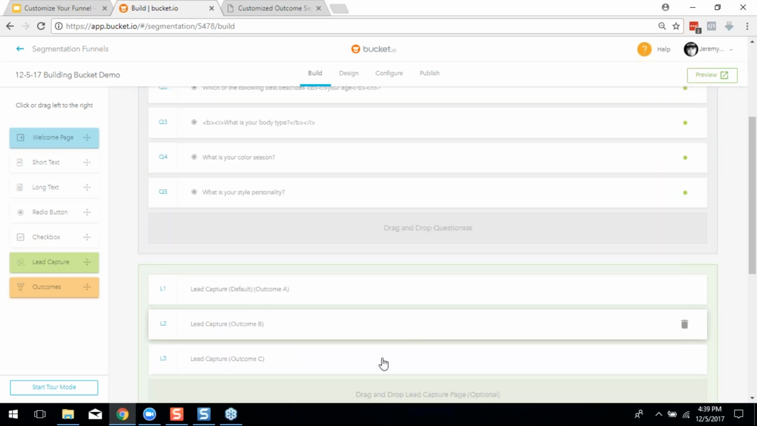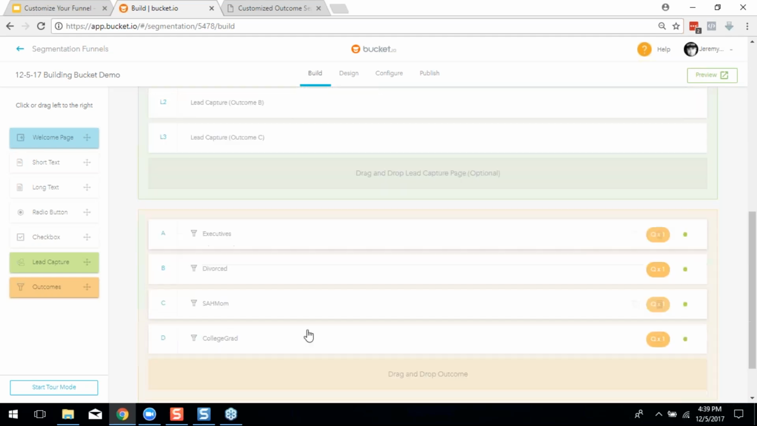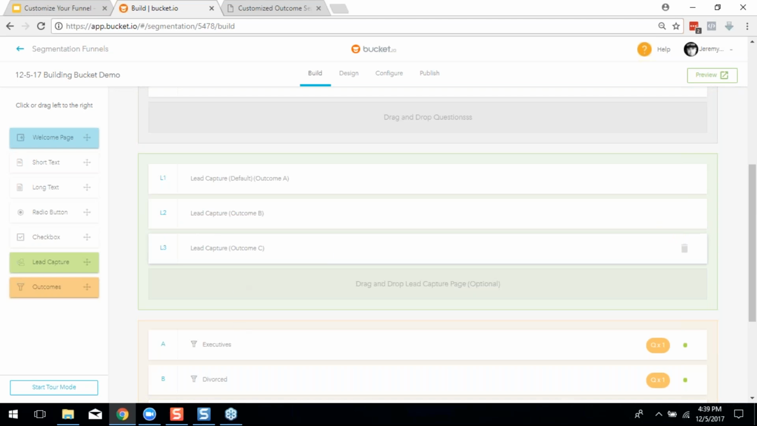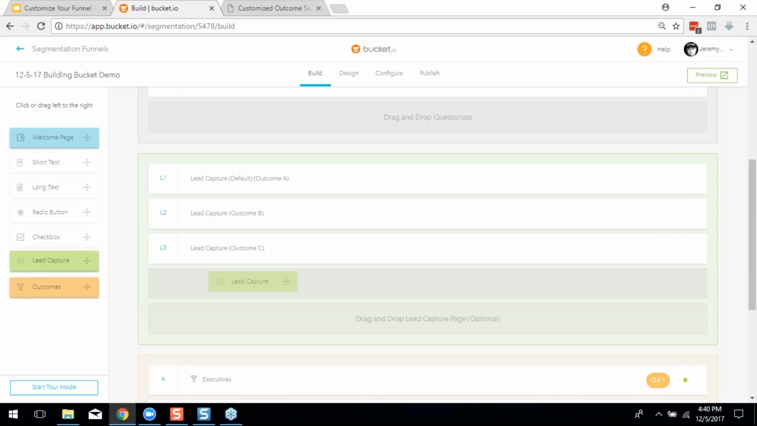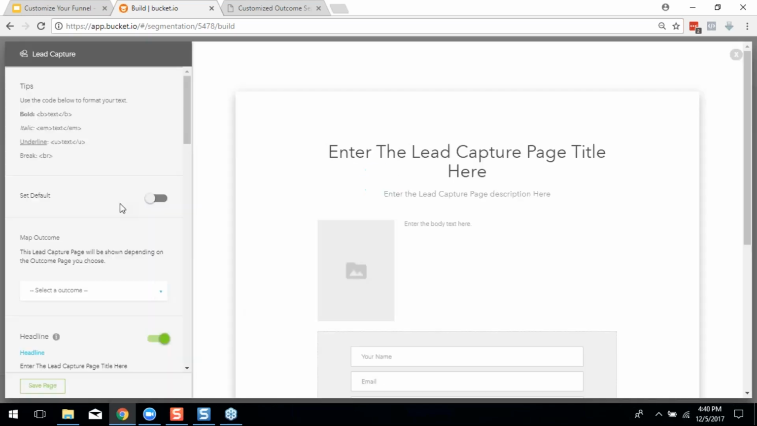Now, just so you guys know, each one of these outcomes also has its own lead capture page. Since we only had three, I'm going to add this other one here, and I want you guys to see how we do this. Yeah, you forgot Jeremy style, aka total nerd.